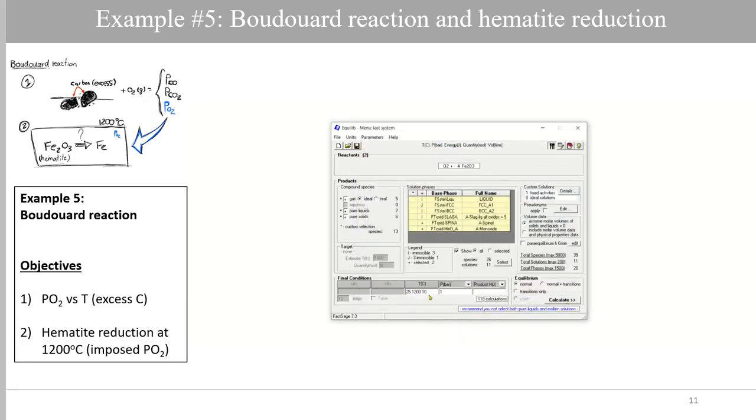And I'm almost ready to perform my last calculation, so I'm going to go at 1200 degrees Celsius, and I'm now ready to do the calculation. You'll see here that the mass balance in this case is not relevant, as FactSage will try to identify an equilibrium state that respects the constraint of the partial pressure of oxygen that I've imposed a few minutes ago.